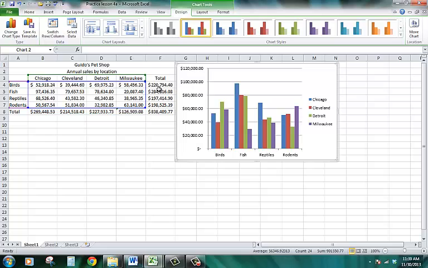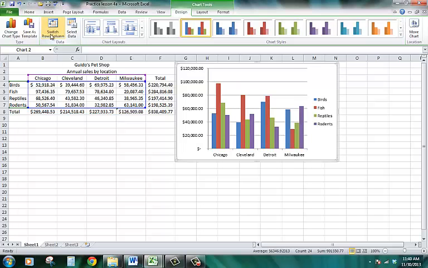Notice when your chart's selected, back here on your data you have some different colors and handles. The green is going to represent what appears in your legend. You can see this green line over here, and the purple represents what's going to appear down here across your x-axis, and then everything in blue represents your data. So notice when I switch row and column, now my cities are purple and my legend is green.